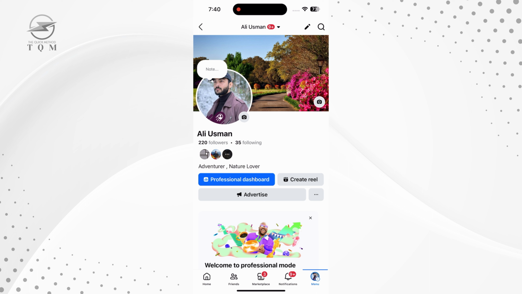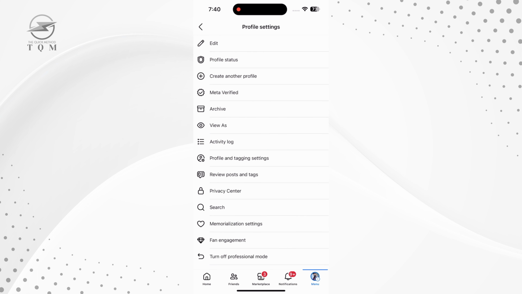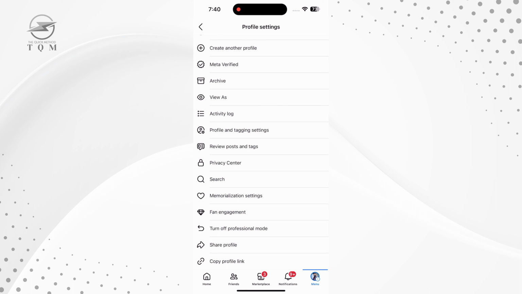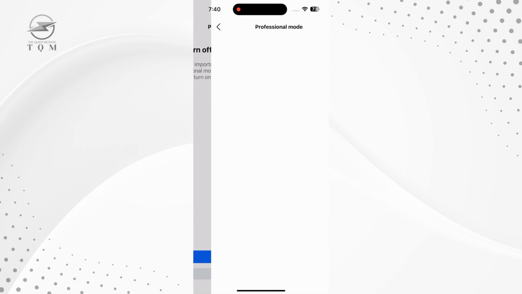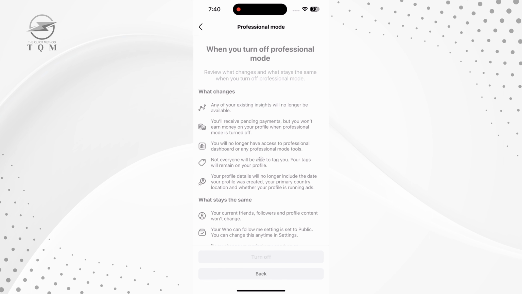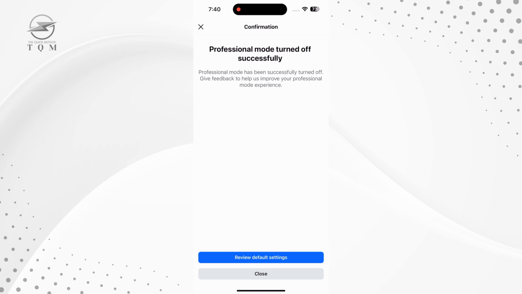To turn it off, tap the three dots next to Advertise, then scroll to the bottom and tap Turn off professional mode. A prompt will appear asking you to review the changes. Tap Continue, and Facebook will explain what will be different on your profile. Once you're ready, hit the blue Turn off button.